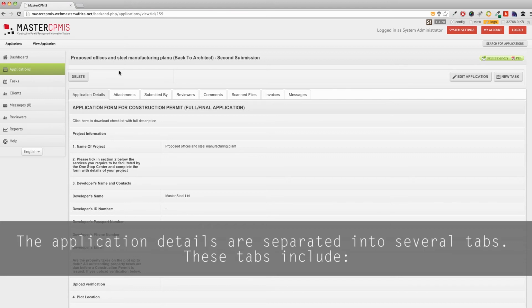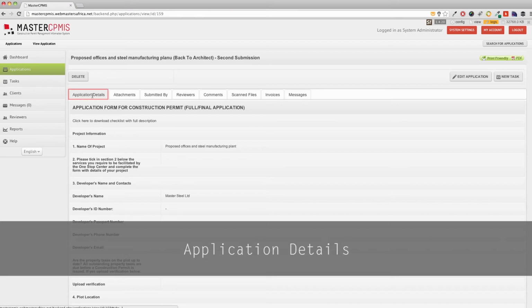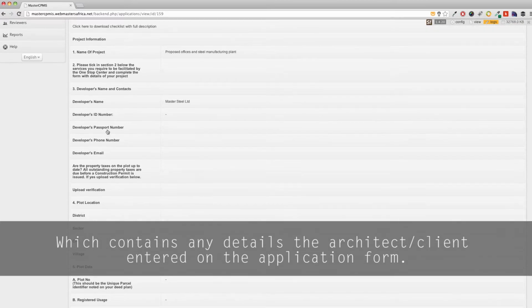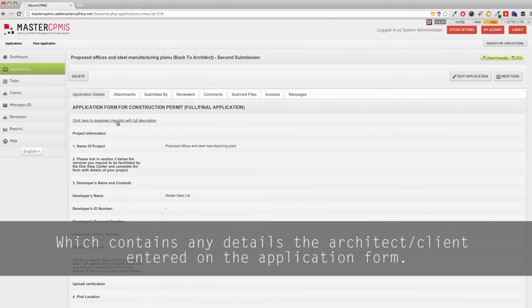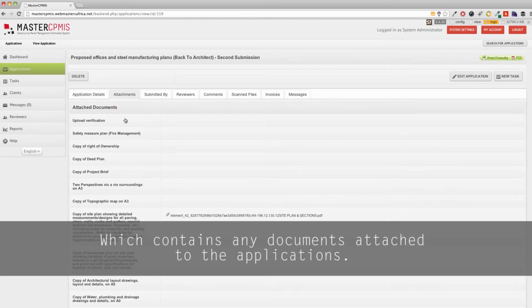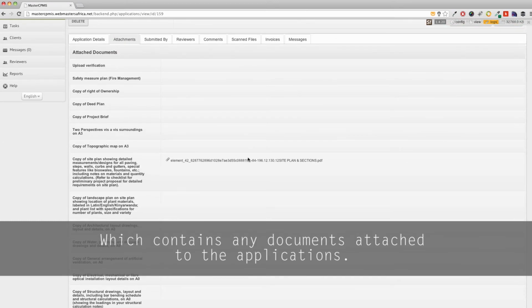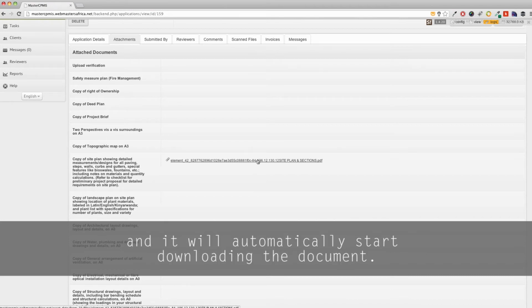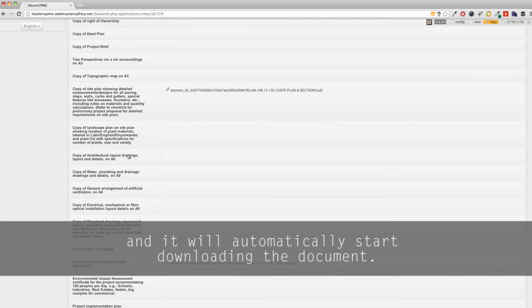The application details are separated into several tabs. These tabs include Application Details, which contains any details the architect or the client entered on the application form. The next tab is the Attachments, which contains any document attached to the applications. The documents are represented as links that you can click and it will automatically start downloading the document.